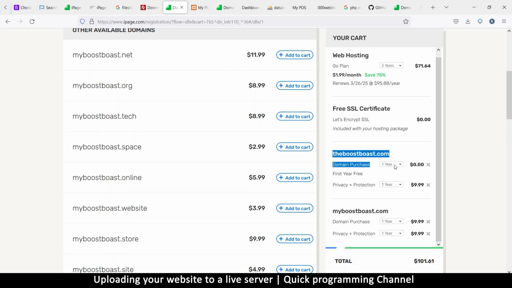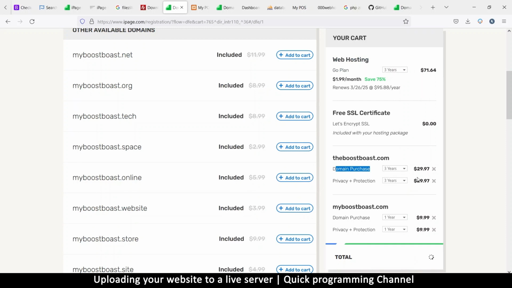This is a headache I had when I first started, but I didn't realize that I'm paying for two things here, even though this one is free currently, because when you open a new account, they give you a domain name for free. But if you change to 3 years, then charges will apply. Then it increases your overall spending there. But if you can afford it, put 3 years there as well, so that you're not disturbed for 3 years at least with your hosting and your domain name at the same time.